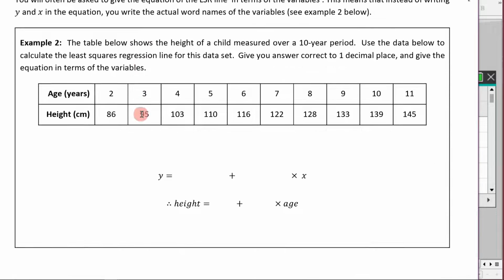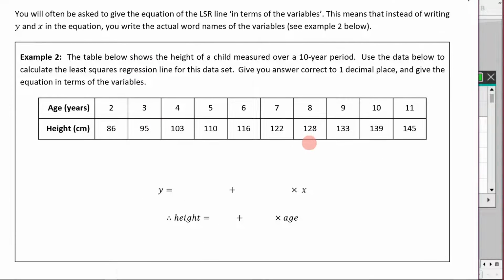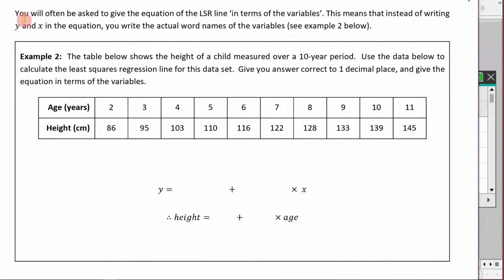Okay, let's scroll down here. Before we launch into the example, let's read this thing here, which says, you will often be asked to give the equation of the least squares regression line in terms of the variables. This means that instead of writing y and x in the equation, you write the actual words of the variables. See example 2 below. So we'll be seeing this in action.